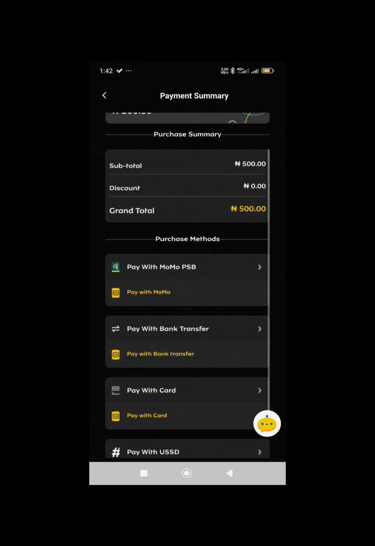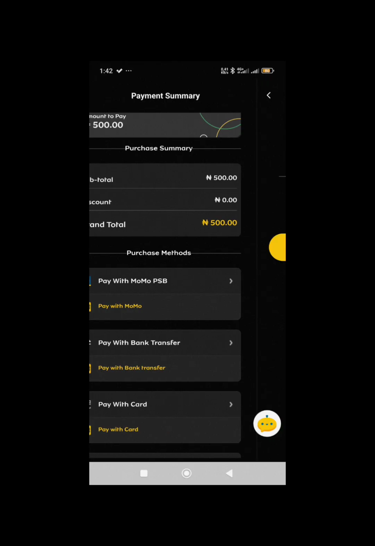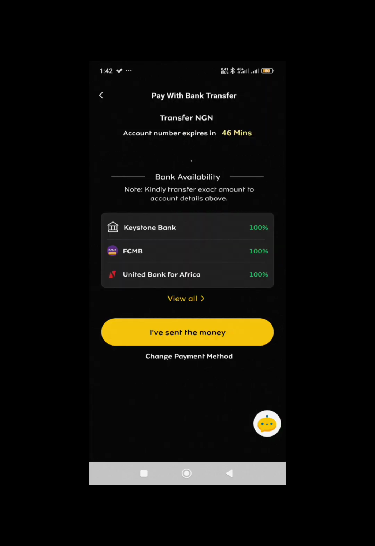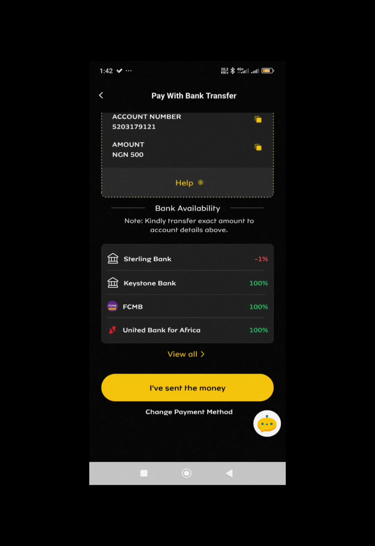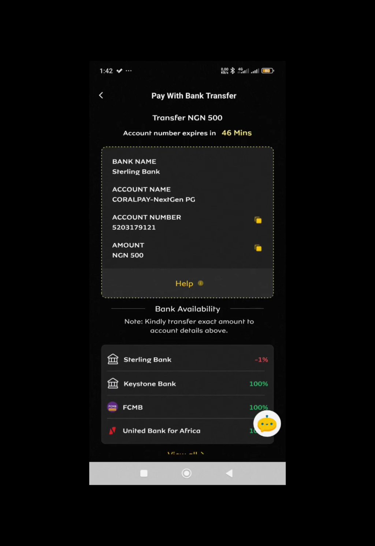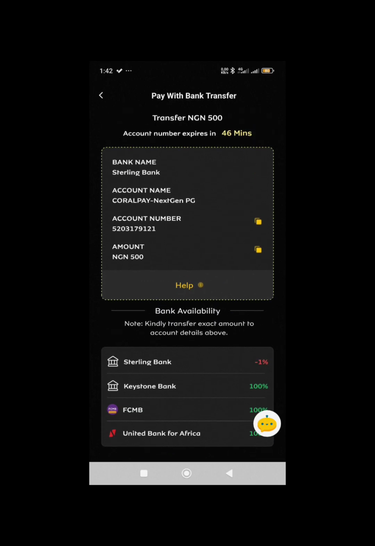You can also pay with bank transfer. An account number will be generated for you. It lasts for 46 minutes. 46 minutes, you're expected to pay that amount you are buying for. And once you send the money, you click on I've sent the money and your account will be topped up.